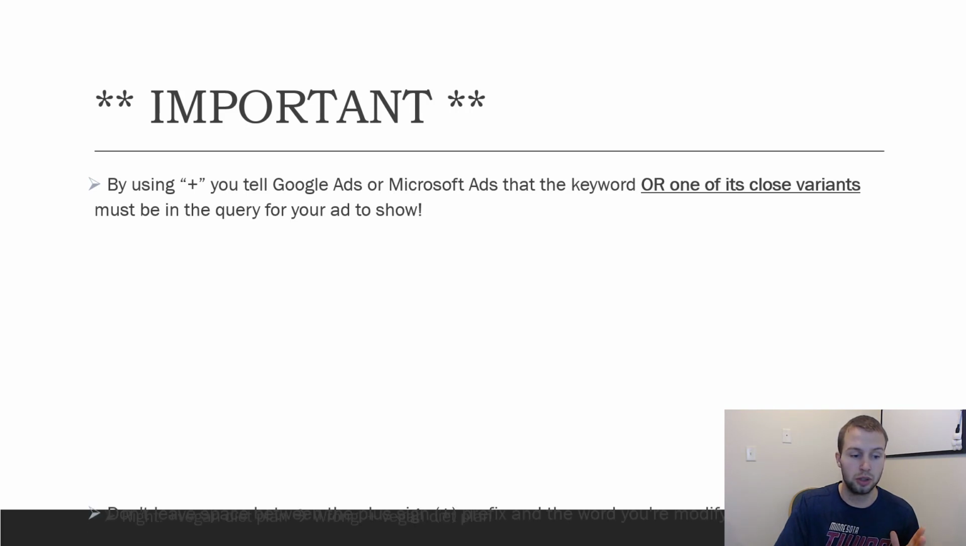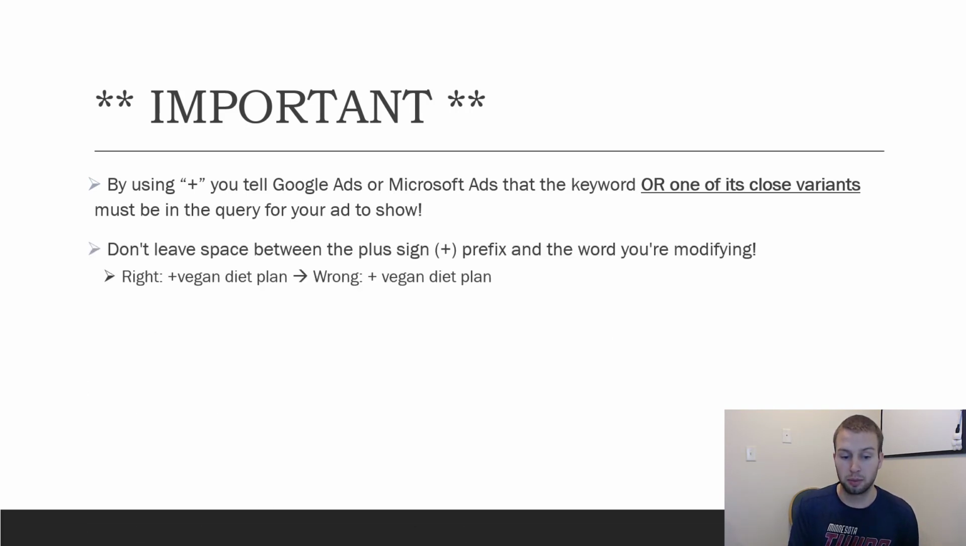And then number two, don't leave space between the plus sign prefix and the word you're modifying. The right way would be plus vegan diet plan, right next to vegan, and the wrong way would be to have plus, space, vegan diet plan.